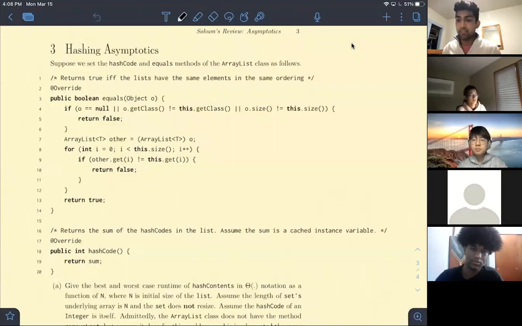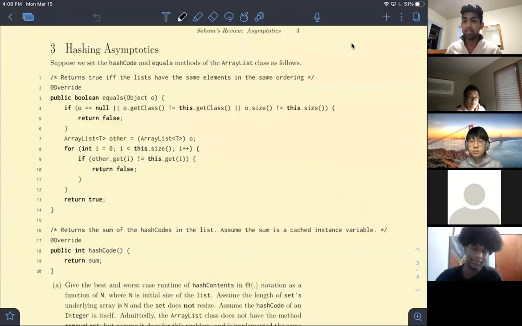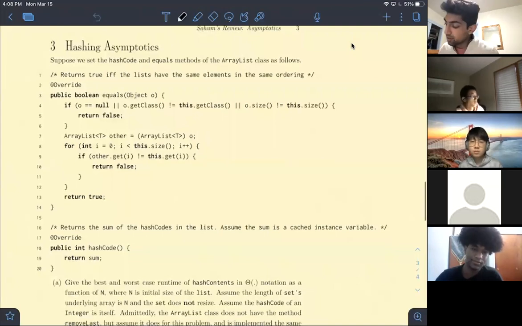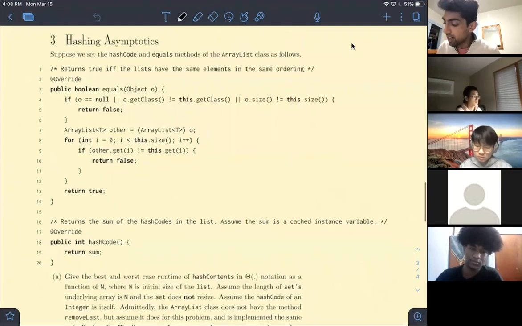So this is going to be a video explanation for problem 3 on the asymptotics review worksheet. So let's start off by just understanding what the problem is asking. Okay, so what we do is we set the hash code and equals methods of the ArrayList class as follows below.